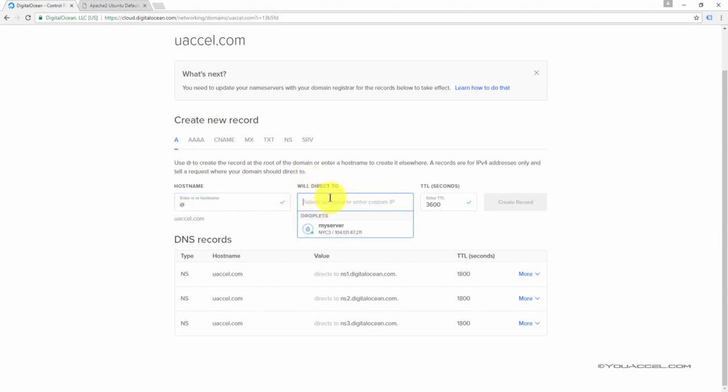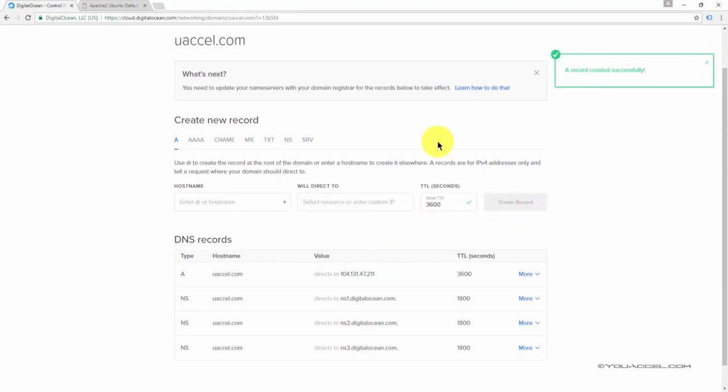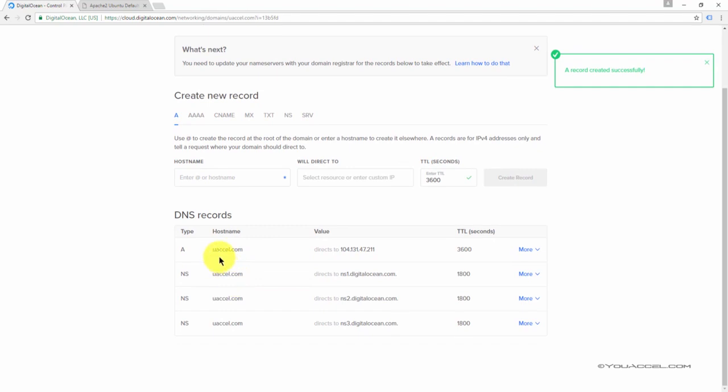And in this drop-down menu, you'll get a list of your droplets. Remember that we named our server My Server. So we want our domain name to resolve to this server. So I'm going to go ahead and select it. And I'm going to click Create Record. So this means anytime somebody types in uxl.com, it's going to direct to our IP address.